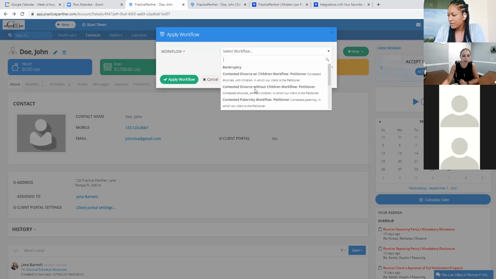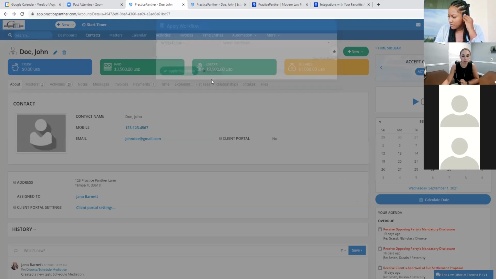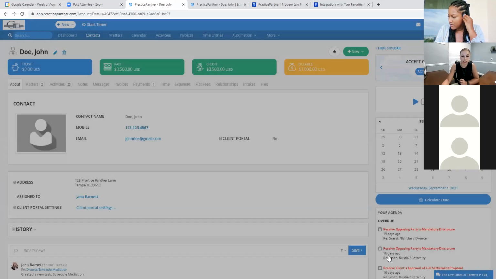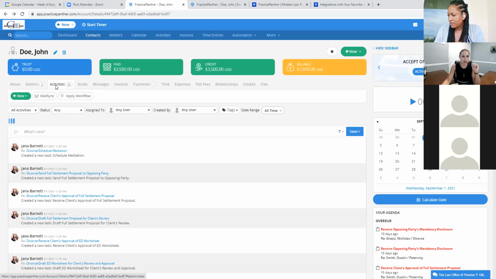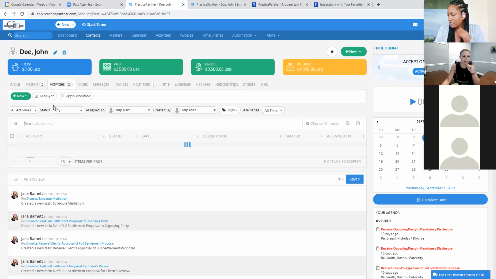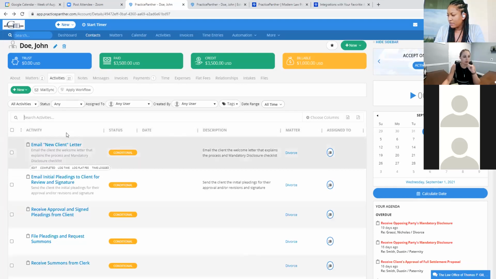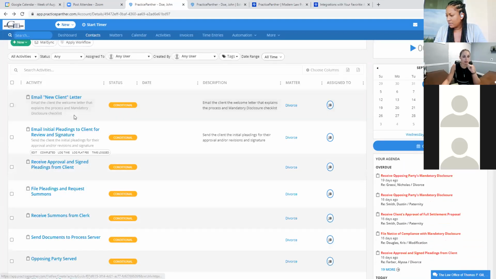I have all that stuff saved already, and it will automatically set up these tasks like you were seeing down here that need to be completed. And I can assign them to myself. I can assign them to other users. So for my paralegal, for example, she gets notification if I assign her a new task. So you can see that these are all the tasks I've already assigned as part of the workflow.